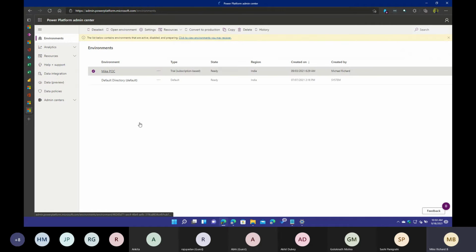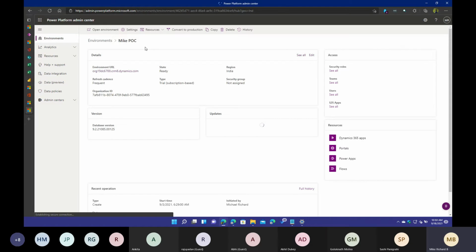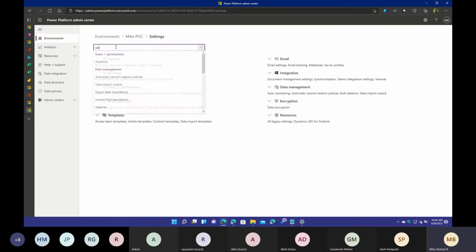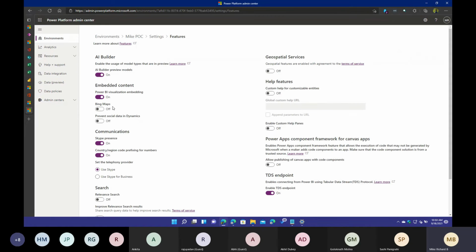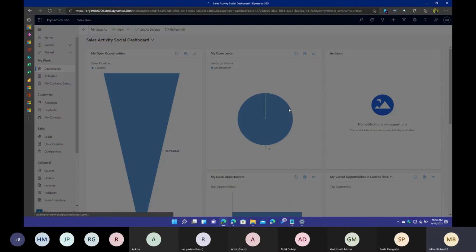So just go to the environment that you want, and then you have something called settings, right? You click settings here, and in your settings, you can just search for Power BI visualization embedding, and just turn this one on. Once you turn it on, save it, then go and refresh your app. After that, you will see this link. Okay, so now click Power BI dashboard.